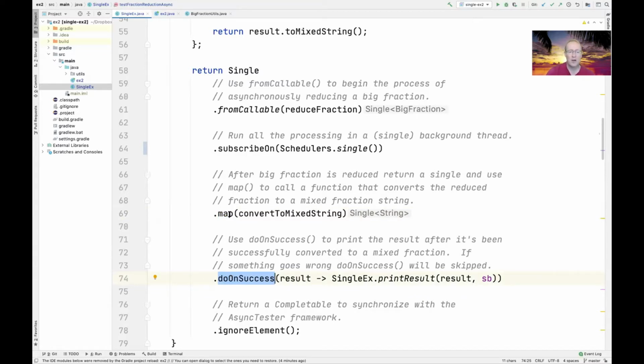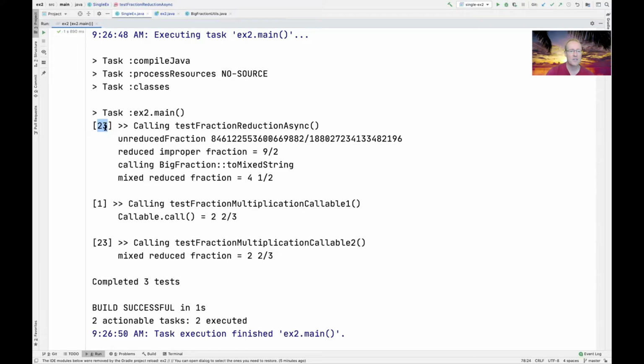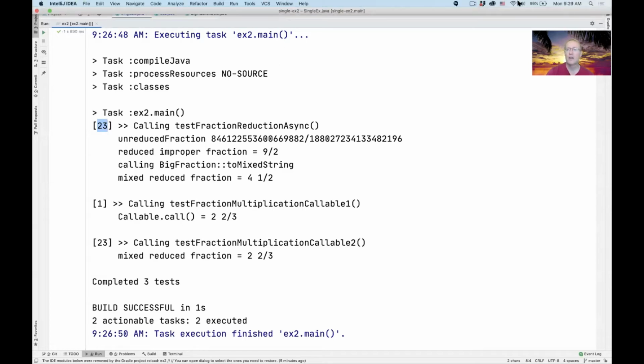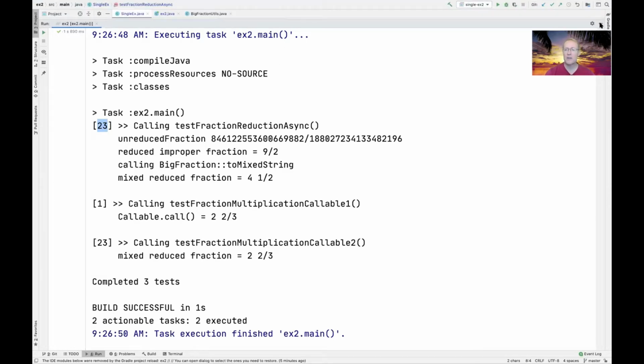So what happens after that occurs, then we're going to do the fromCallable in the background. We're going to do the convert to mixed string in that background thread. We're going to do the doOnSuccess, printing the result in a background thread. And then the final thing we have here is a call to ignoreElement, which is really just a way to tell the Async Tester framework, don't return until all these computations are done, in which case that final step will be run, which will trigger the Async Tester framework to know that we've finished that computation in the background. And lo and behold, if you go over here and look at the results, you can see that all these computations take place in the background thread. So that's thread 23.